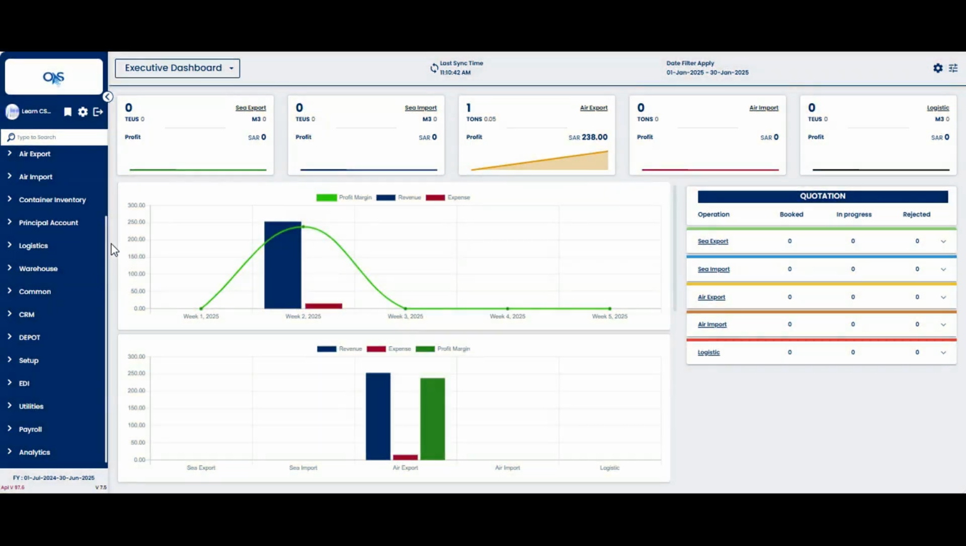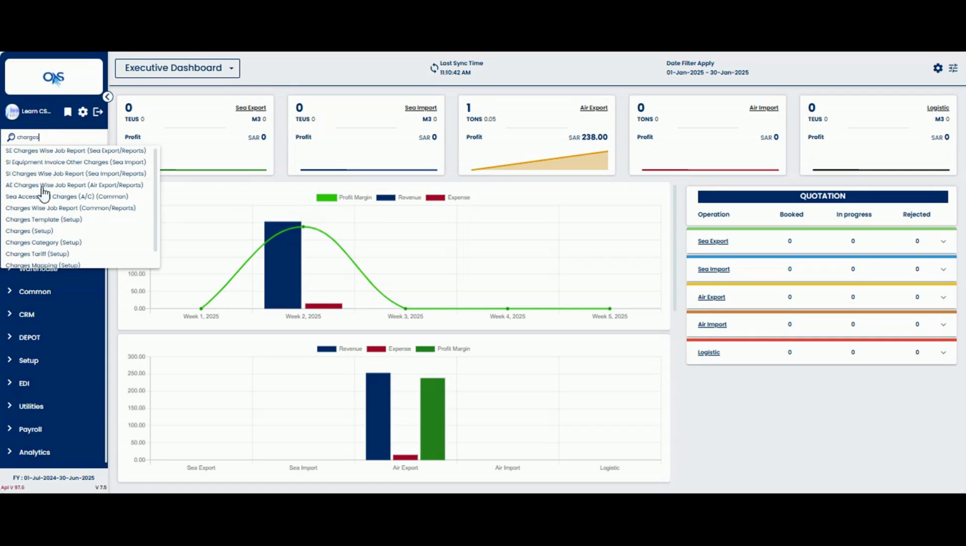Charges can be categorized into different groups. Before adding charges, we will first create a few categories to understand the process better. To do this, search for Charges Categories using the search bar or navigate to the Setup menu and select Charges Categories.